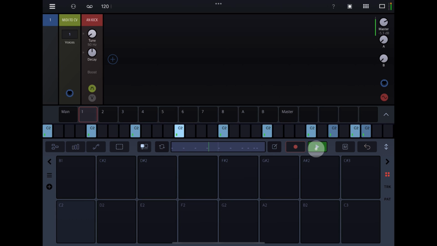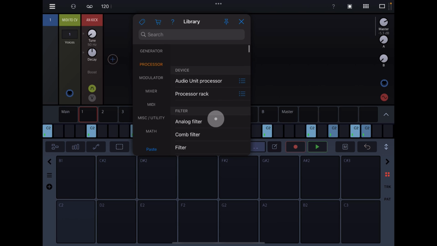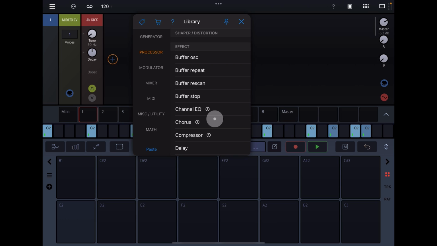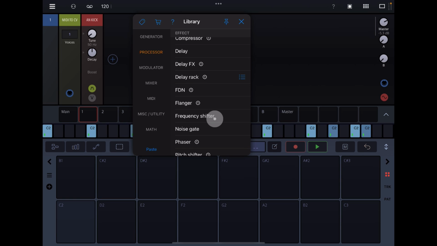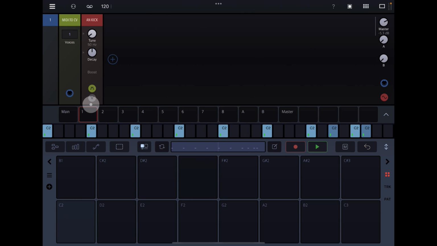Okay, so I'll leave it at that. And that's it. That's my first track. If I want to, I can now go in here and put in an effect. If I go to processor where my effects are, I could choose some sort of effect here. We've got reverbs, delays, all sorts of stuff. But I'm not going to do that. I'm going to leave it with just the kick.